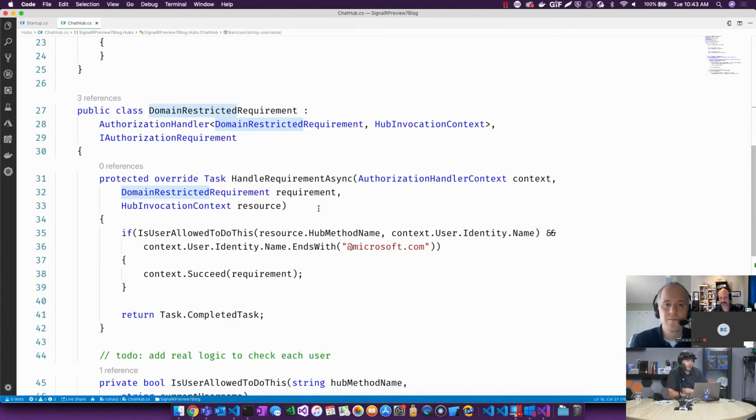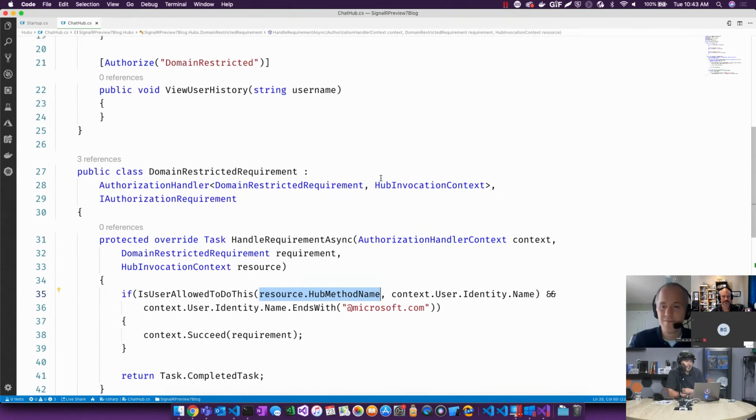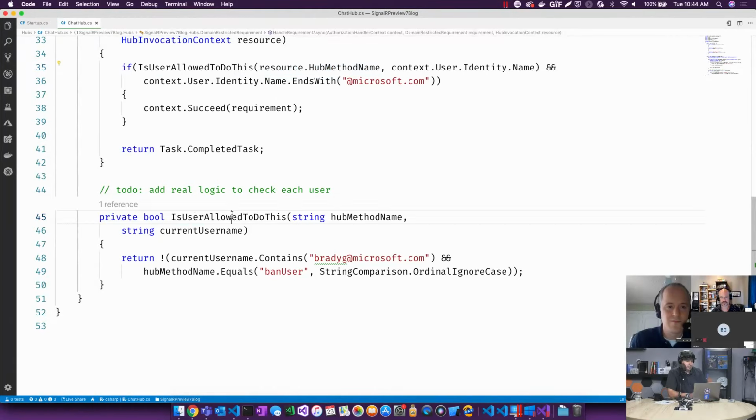If I flip over to this, you'll see that this requirement, and we talk about this a little more deeply in the blog post, literally checks the hub method name. So I can come up with very detailed control over how individual users can hit my hub methods. This is much better control than roles or users, because now we can get more granular.